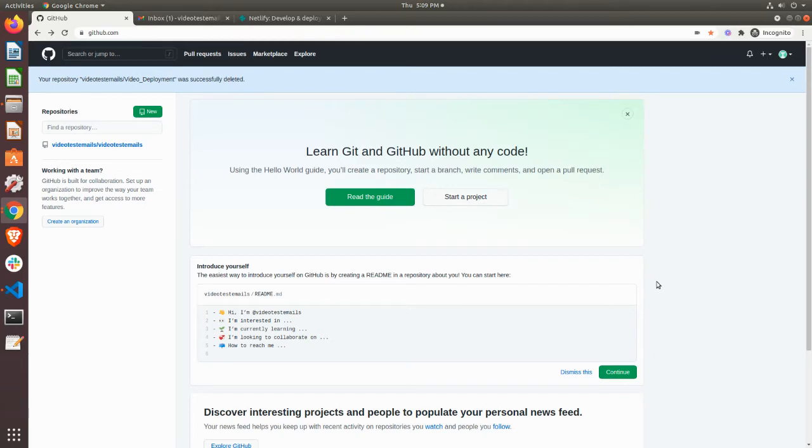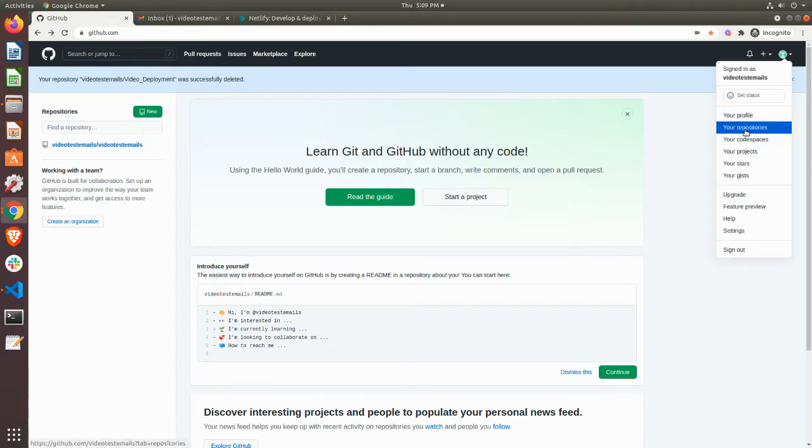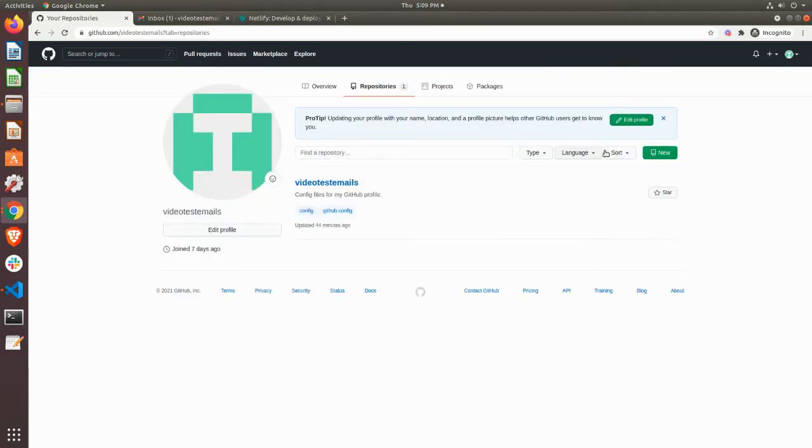Hey everyone, this video is based on uploading your project to GitHub as well as deploying your website for the world to see. So I'm currently logged in at github.com and I'm going to go to this icon on the top right and click Your repositories, and then I'm going to click New.